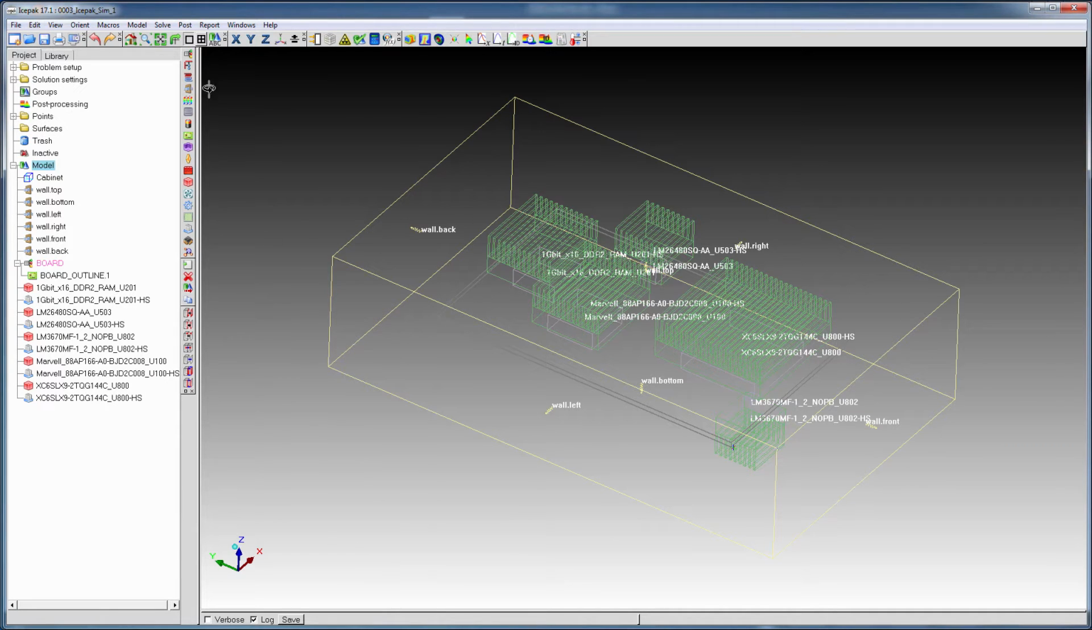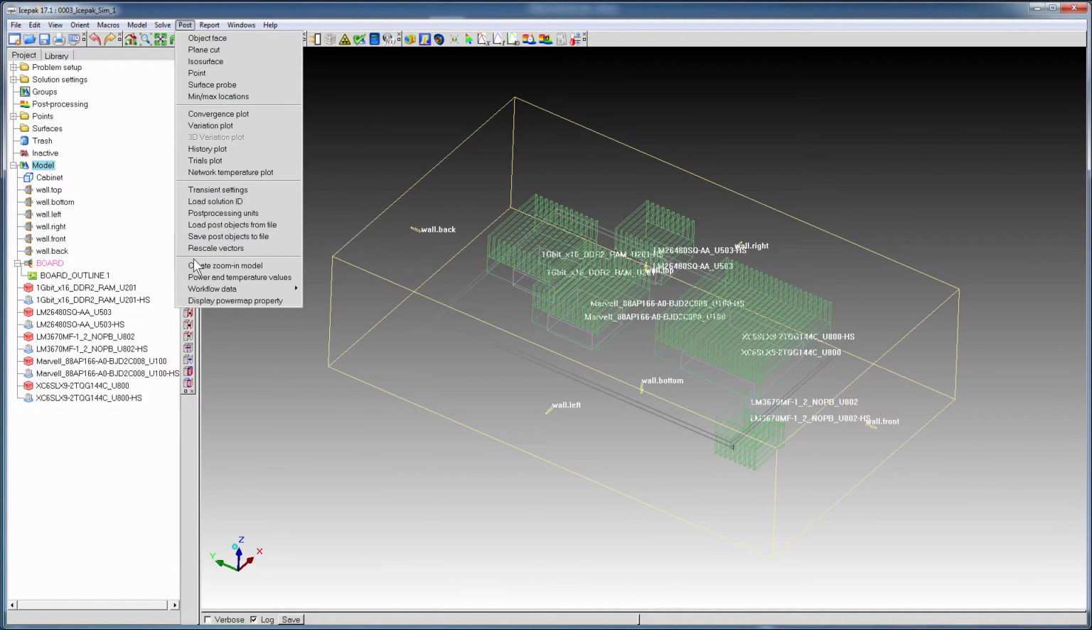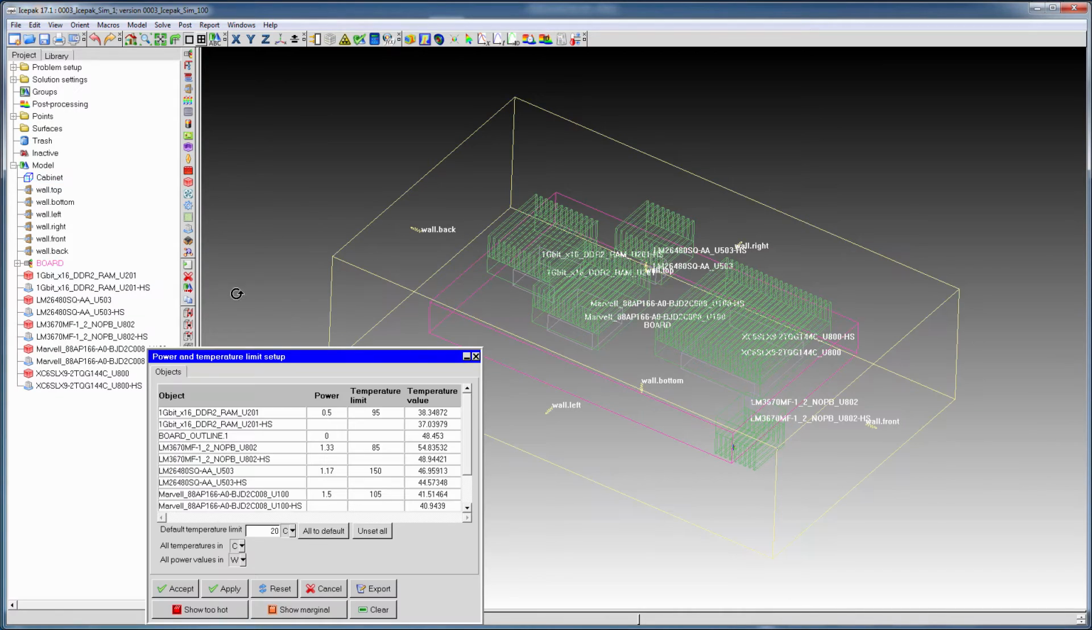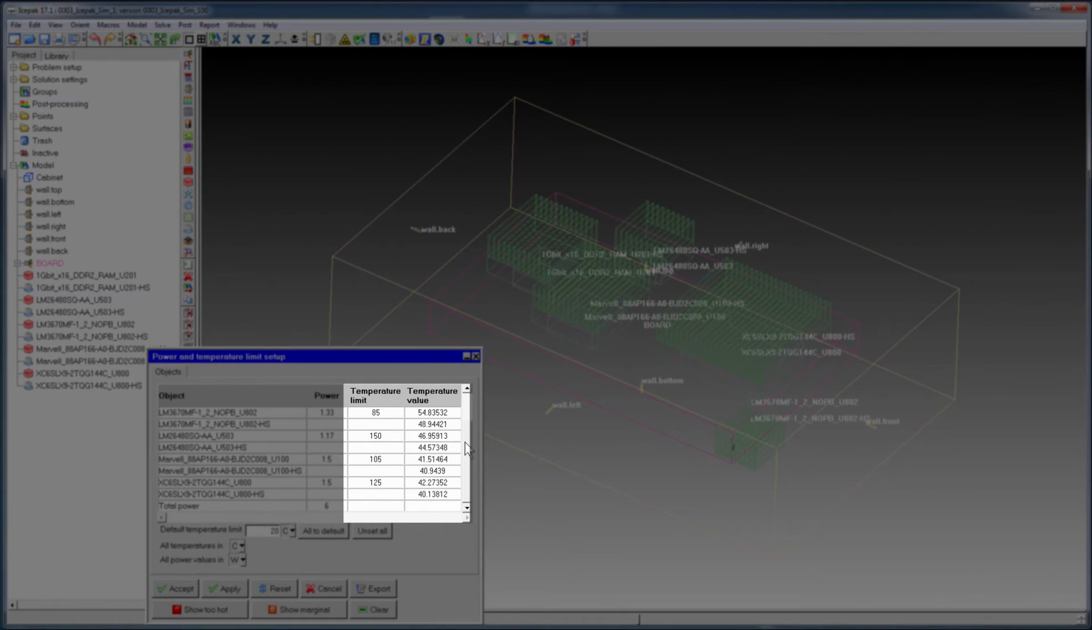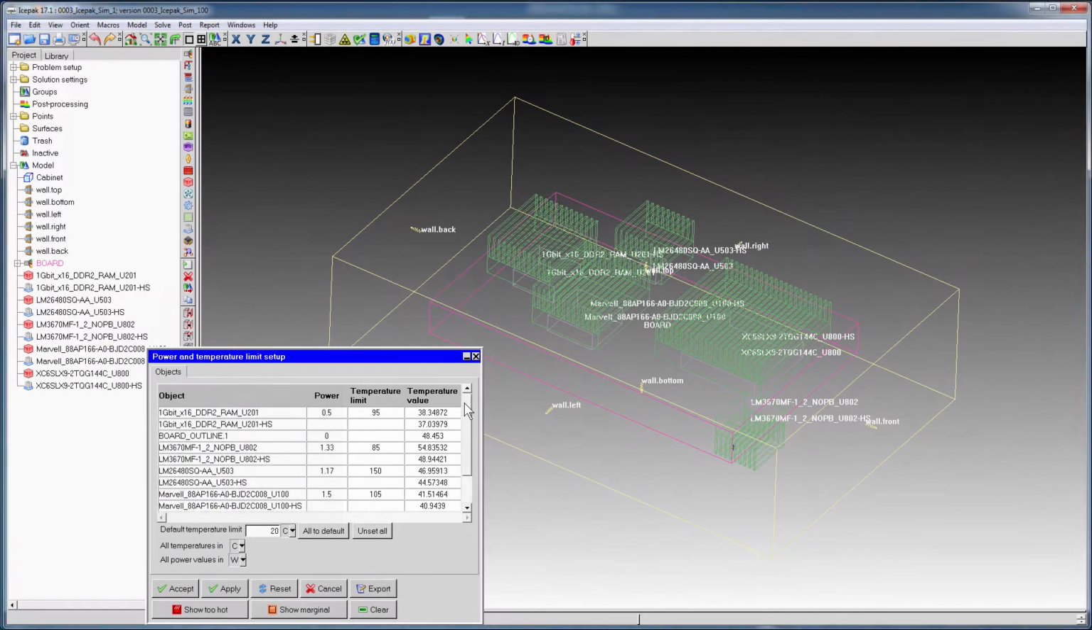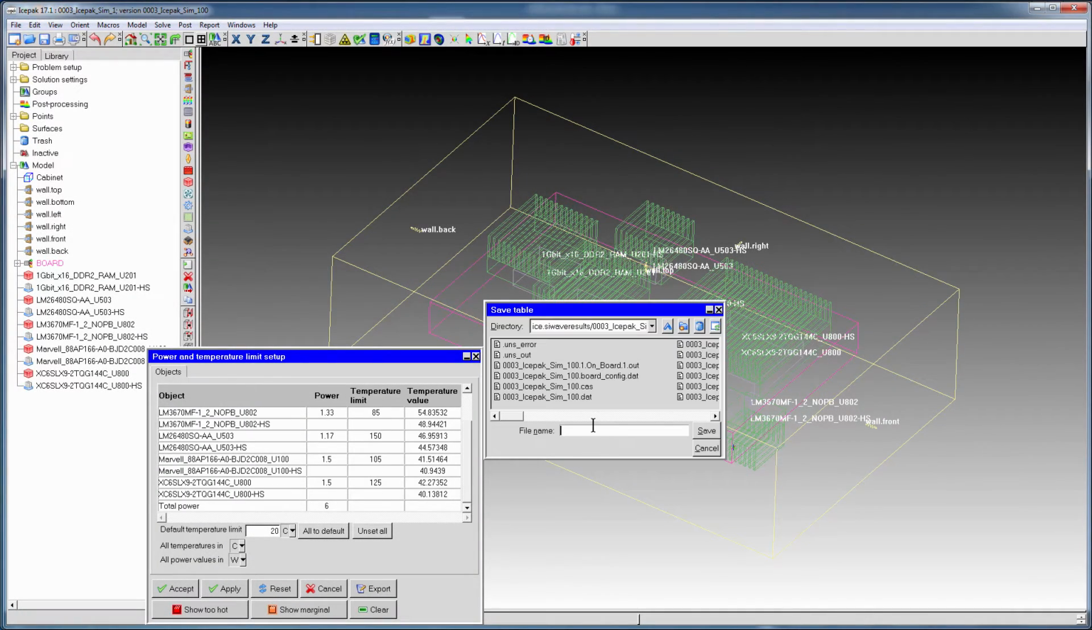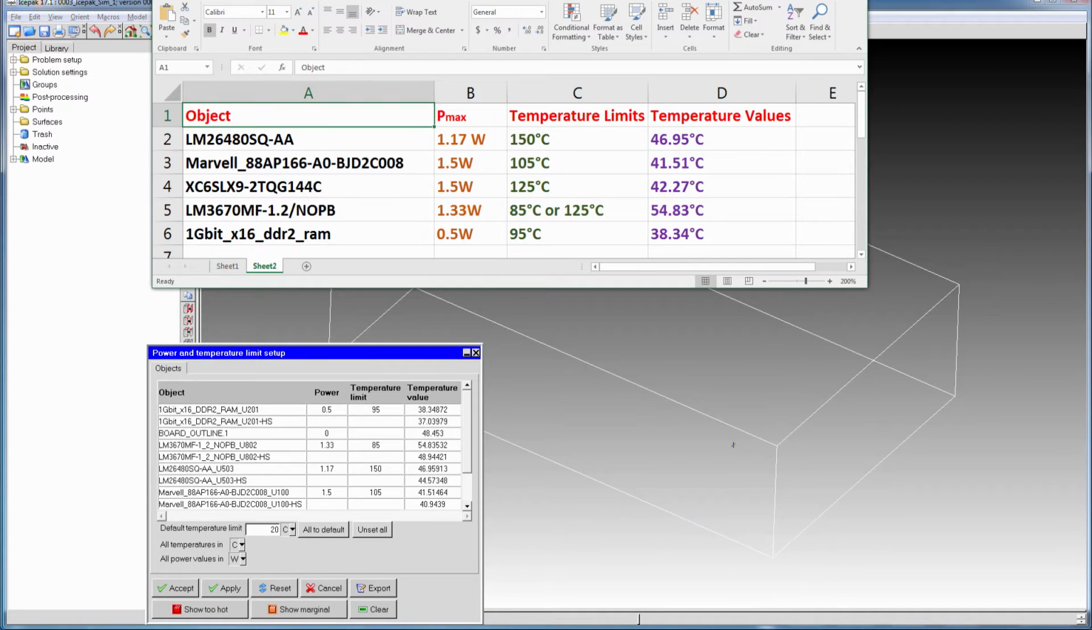Go to the Post menu and select Power and Temperature values. This command lists the calculated temperatures for each of the objects and lets you compare the values with their operating temperatures. Here, temperatures lie within the limits, predicting that the device is safe to operate. You can export this data in CSV format for further processing. You can import the CSV file into Excel and edit it as you wish.